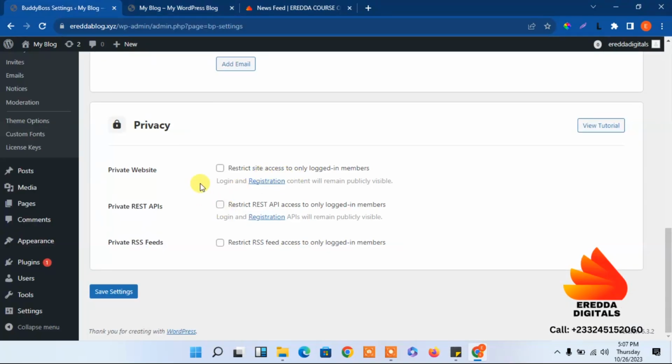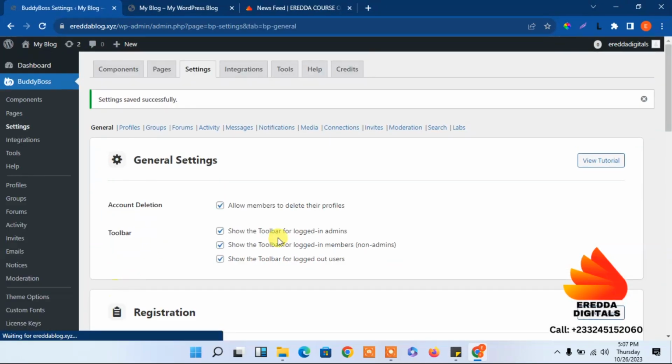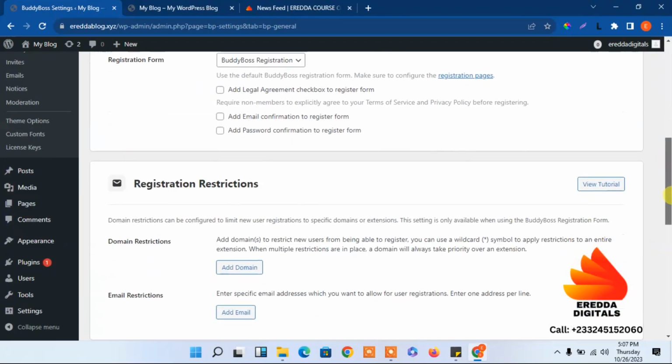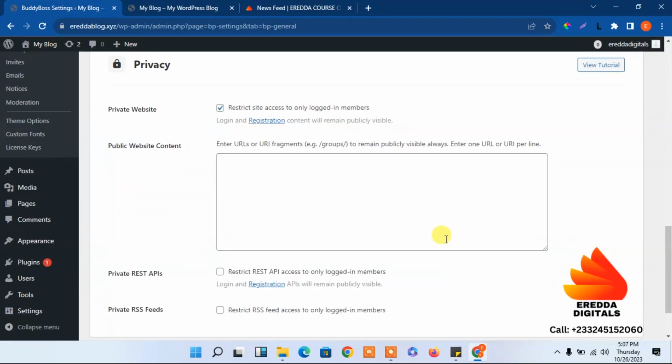Okay, here we have private website. So when you check this, it means that if the visitor is not a registered member, it will take the person to a login page or the registration page. Okay, so let me save that. Okay, good.